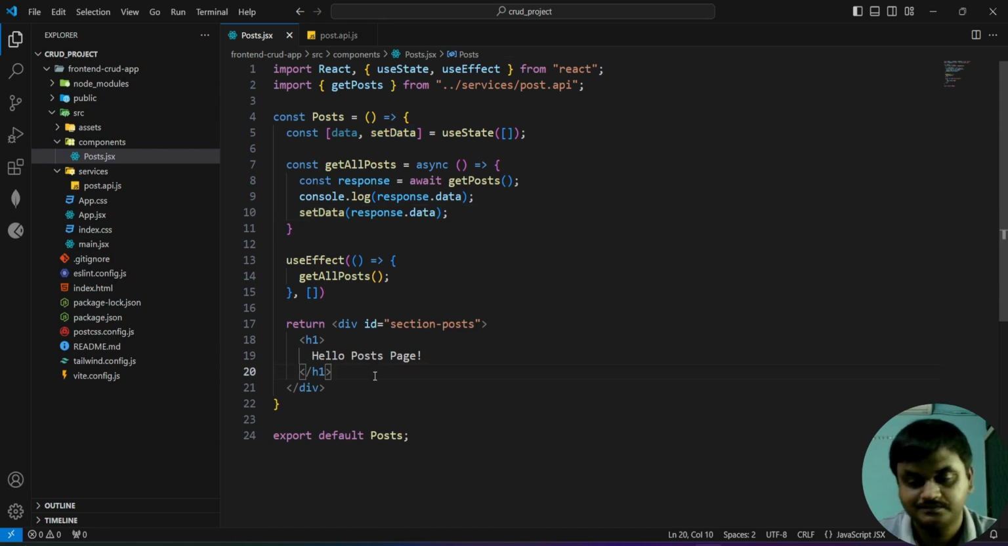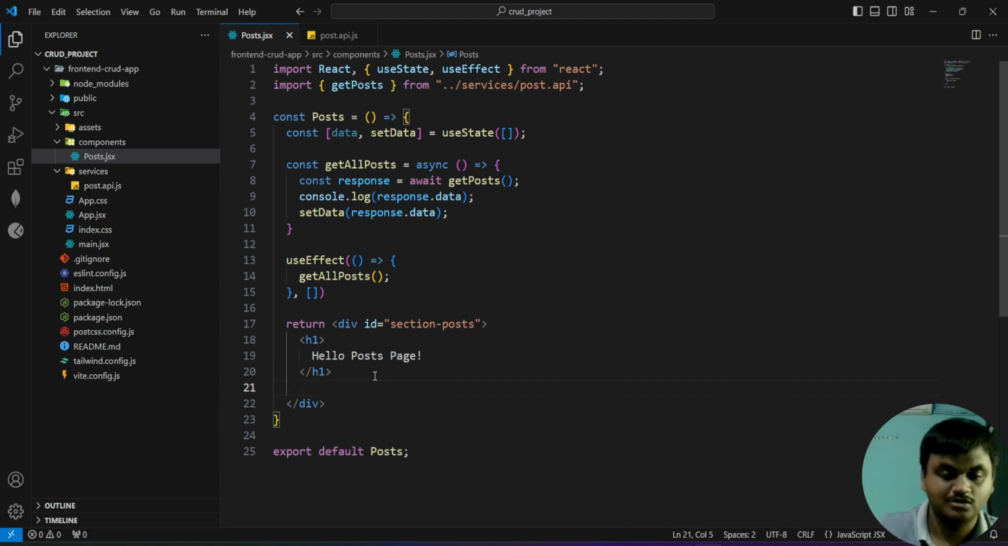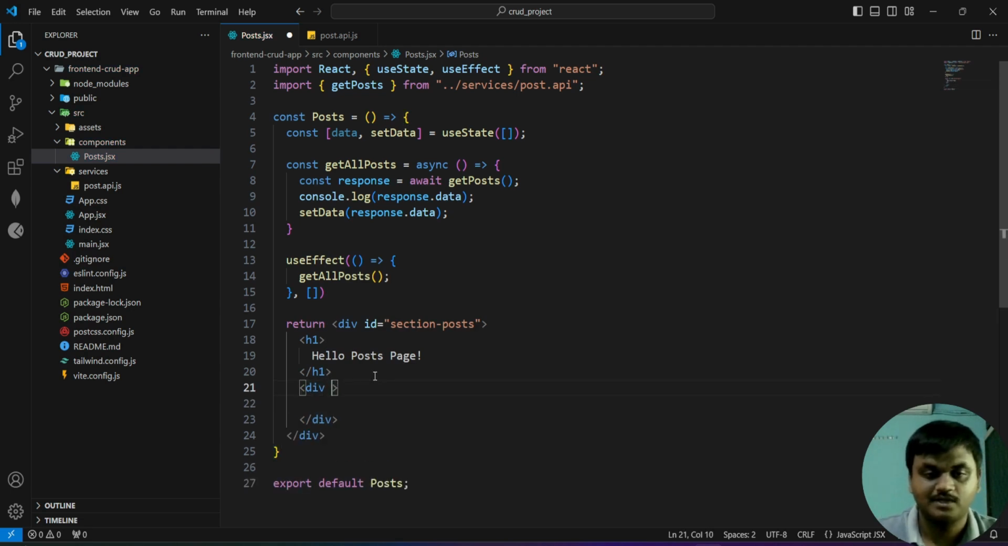After collecting, here you have the post page. Hello post page, leave it. Here I'm going to create one div. I'm going to name it as a section, section post.